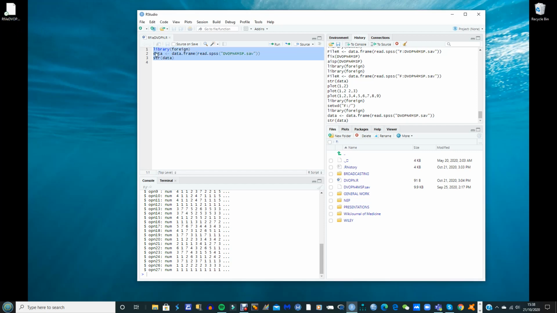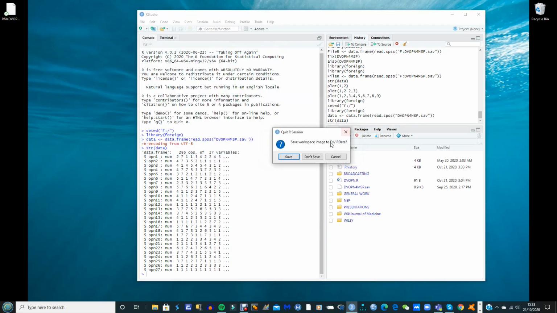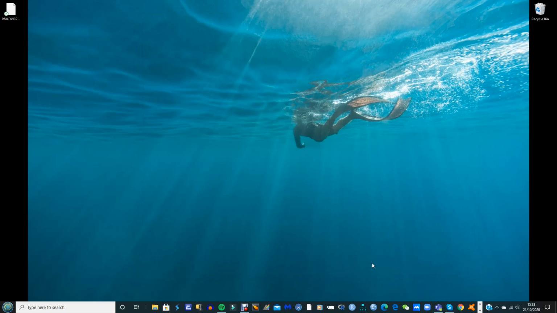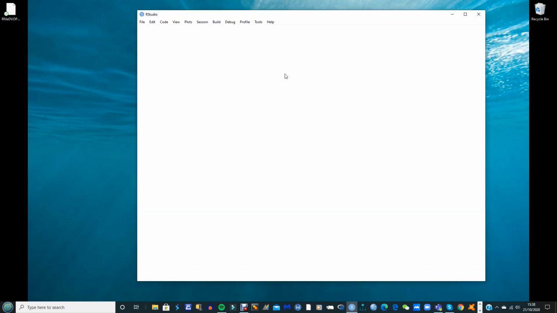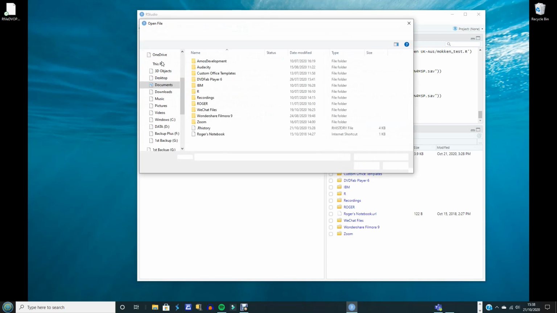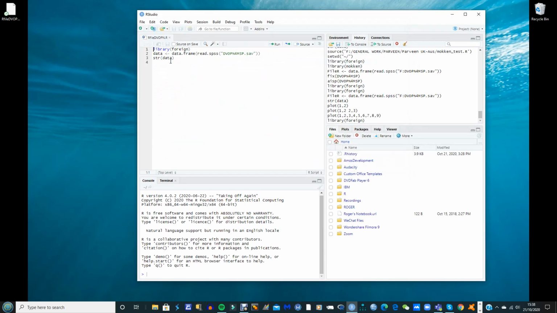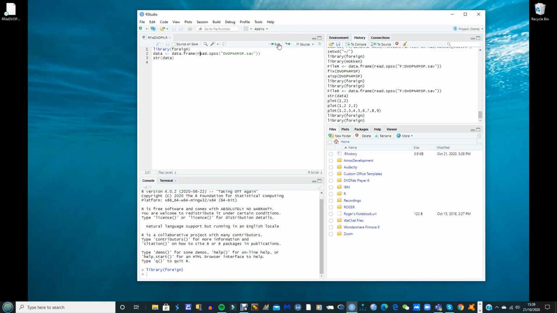Right, to prove that that has worked, let's get rid of that file. Don't save. In fact, I'm going to close down RStudio altogether. You can start a new project if you want, but I think it's quicker to do it this way. Then what I'm going to do is to open a file from the desktop. It's the R file. Click it like that and it reads the coding straight into that area, and you can just run it as I did before.